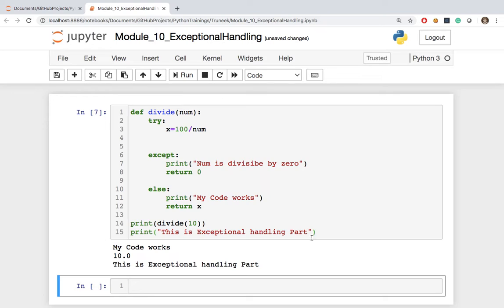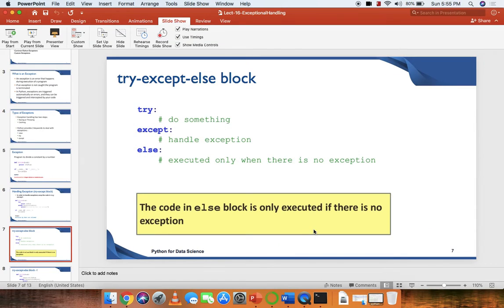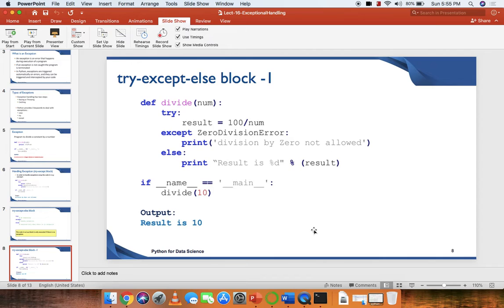So it says my code works, and it has given the value of x, that is 10, and then the other part also worked. So this is how your try, except, and else block will work in the case of exception handling. We have put the computation in the try block, and if it raises some error, the except block will catch it. Else, it directly goes into this part and says the result is 10, that is 100 divided by 10 is 10.